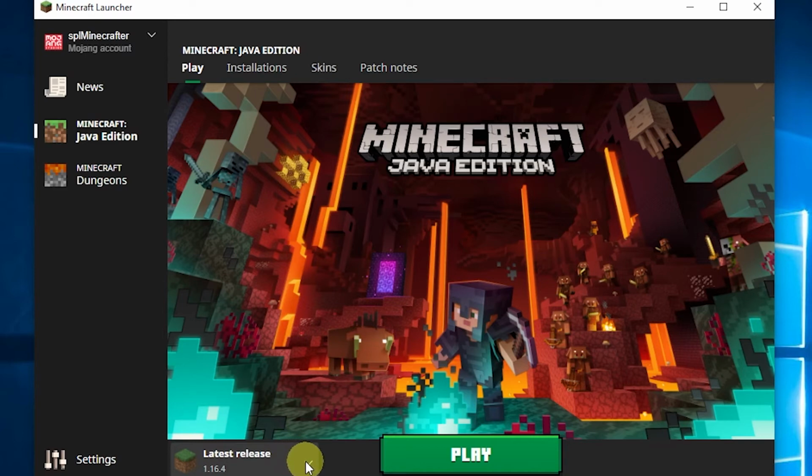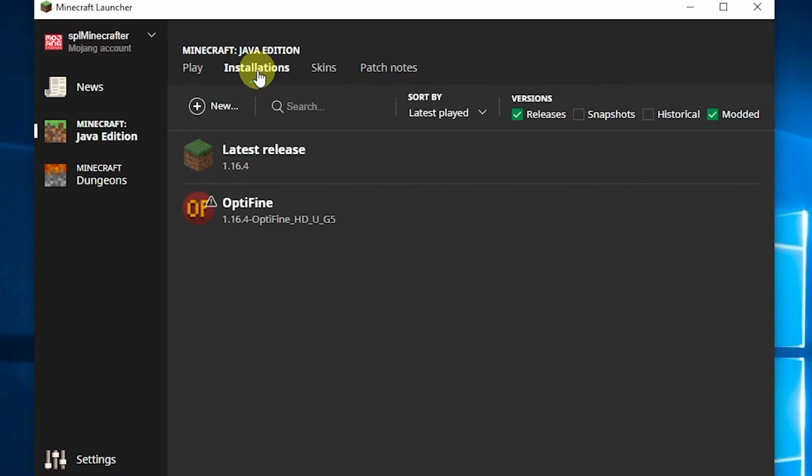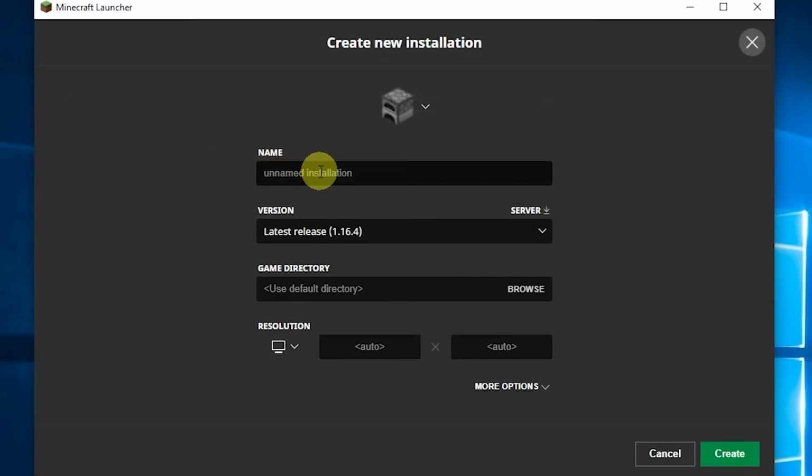So if for some reason we aren't able to keep it with the latest release, how you would keep your install on the correct version so you keep playing on our server is you go up to installations here, then you click on new, and then you don't have to name it, but let's name it library so we know what it is.